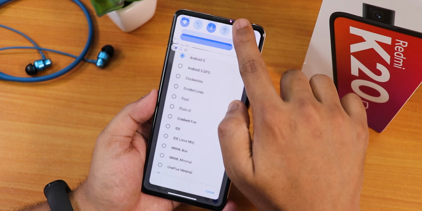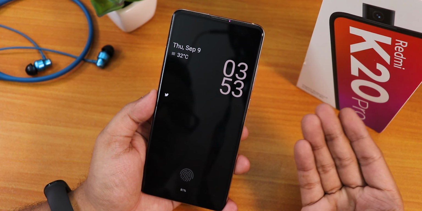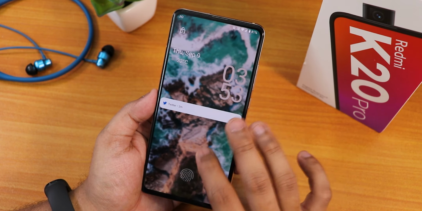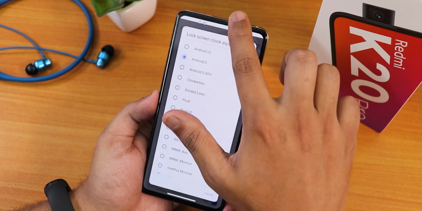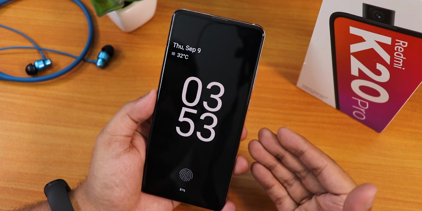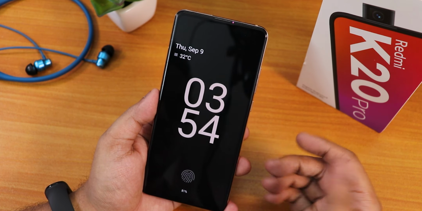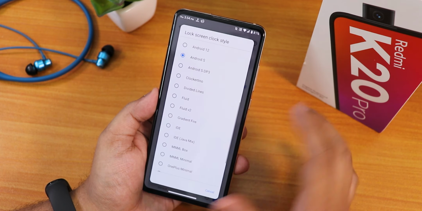But of course I have been using it with the Android 12 lock screen clock, and with that when you have a notification it looks like this, and when you clear the notifications, let me show you, it comes out with this big kind of lock screen clock font. Looks very beautiful in my opinion.